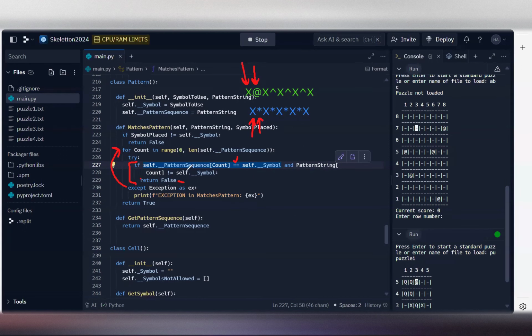The first thing we are checking is in the master pattern. Is this the symbol that we were checking? Is this an X? It's not an X. So we don't even go to the next part of the AND. We just say it's not an X. We cannot go inside and return false. So we don't return false. We just go to the next iteration, third character.